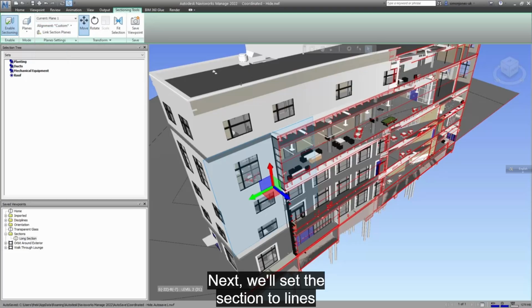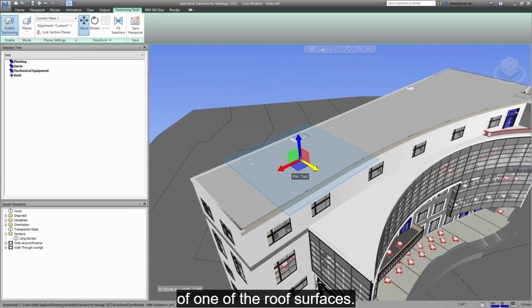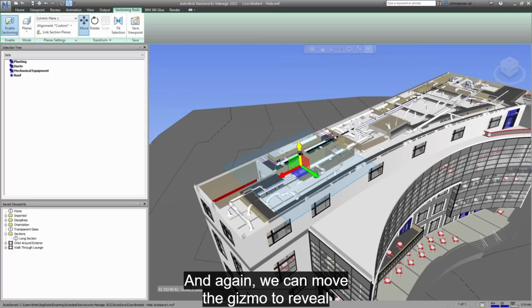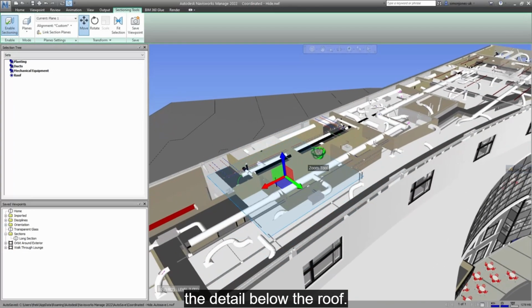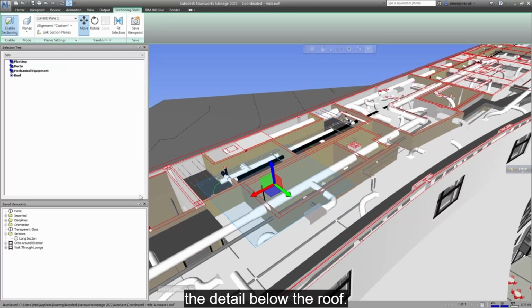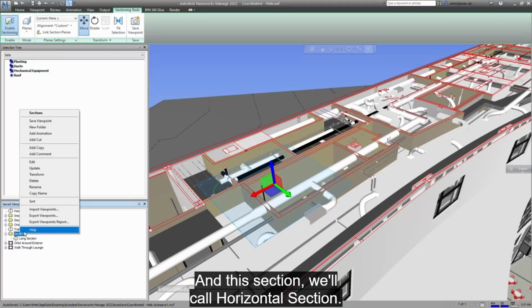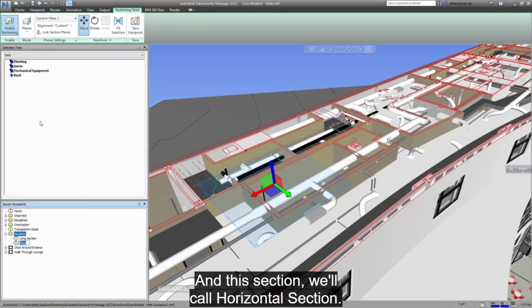Next, we'll set the section to align to one of the roof surfaces. And again, we can move the gizmo to reveal the detail below the roof. And this section we'll call horizontal section.